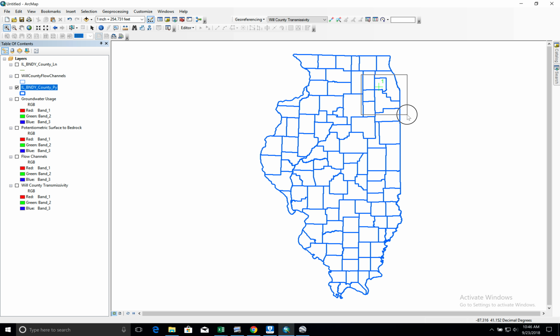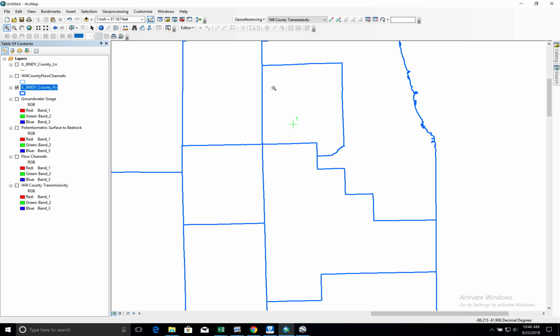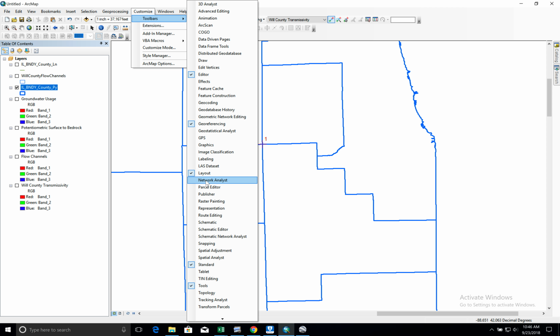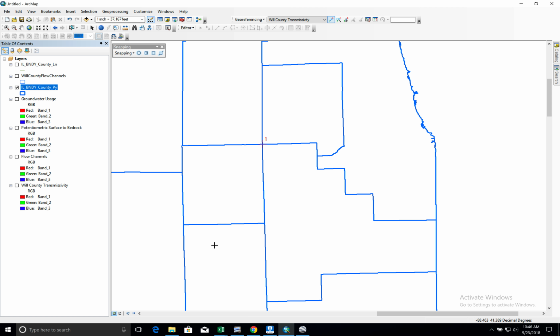The nice thing is if you have the snapping turned on, then when I go back to add control points, it'll just snap over to that corner. And if you want to make sure the snapping is on, once again go to customize toolbars, and snapping should be turned on. Snapping is turned on. Okay. And you can see that it snapped over to that point. It just makes things a lot easier to be able to snap to those points.